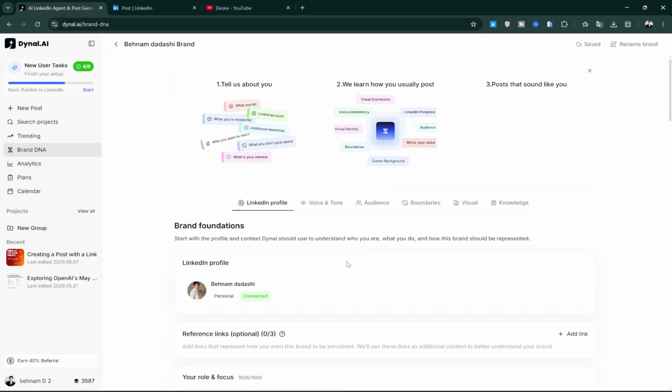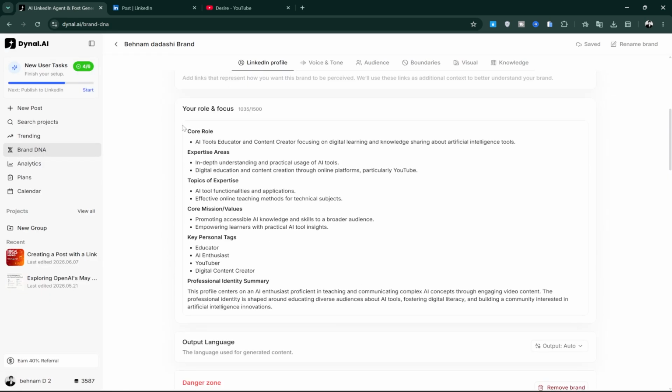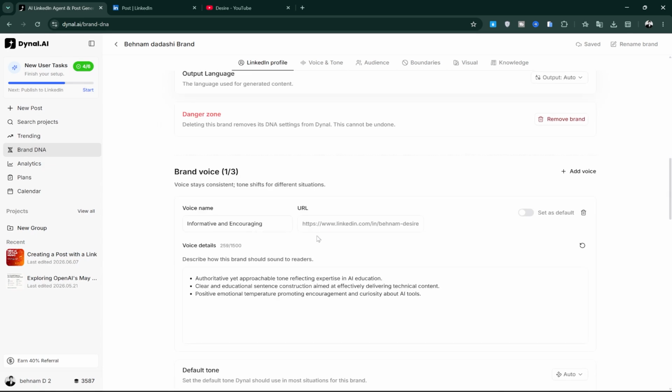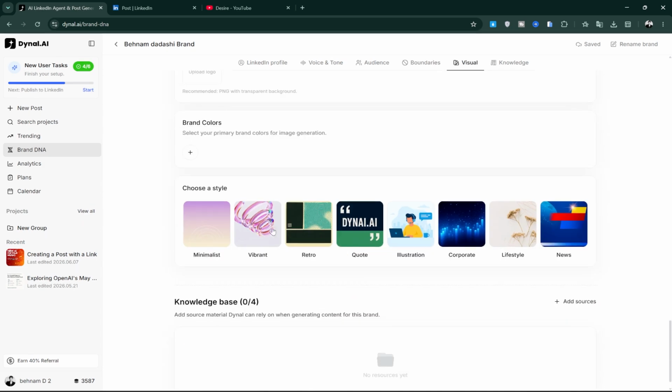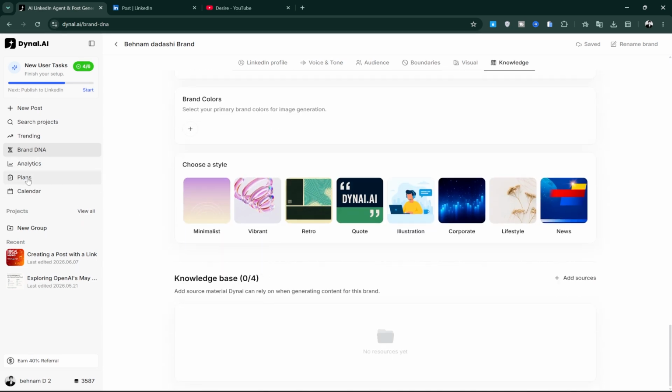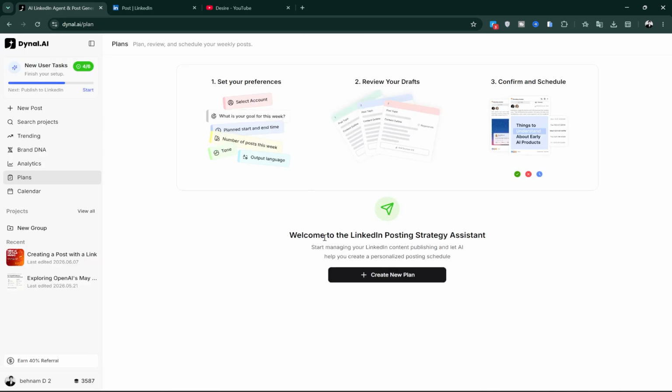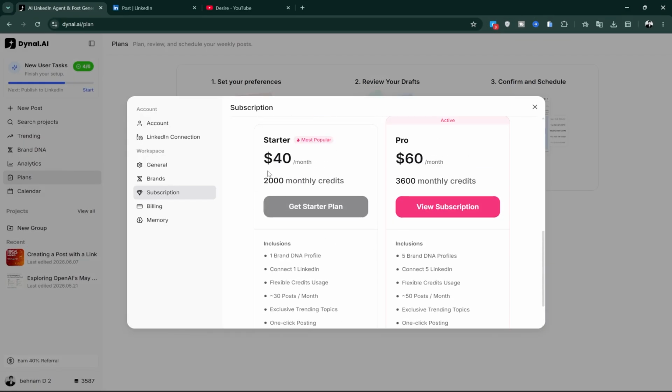Another section of this platform is Brand DNA, where you can fill out all the settings to match your LinkedIn account and add or remove anything if needed. By completing all these settings accurately, you can make the AI understand exactly what your expectations are. In the Plans section, you can schedule which days and at what hours your posts should be published and what topics they should cover. Finally, you can see the paid plans here.